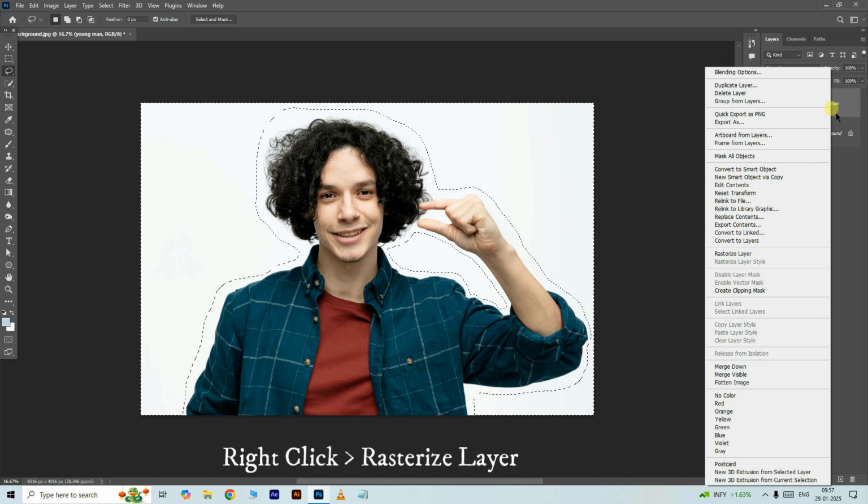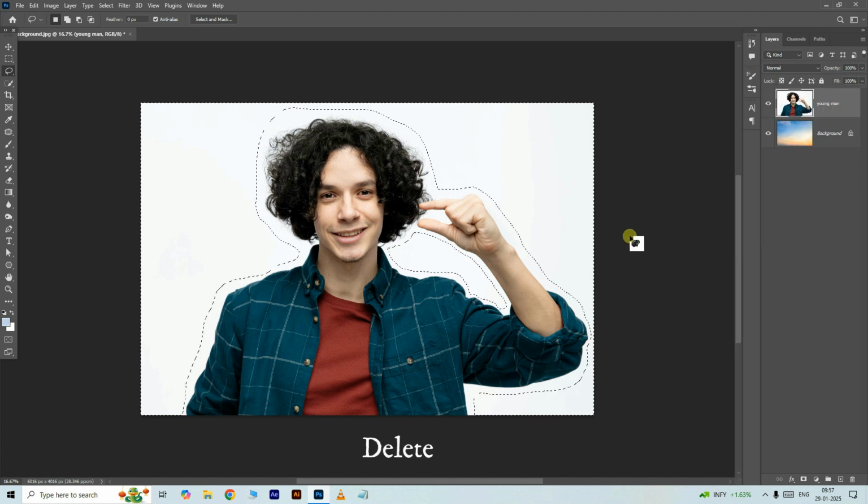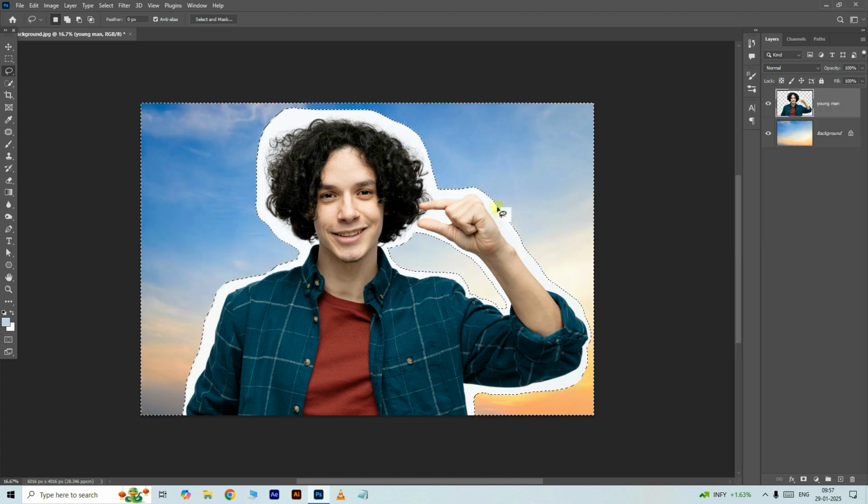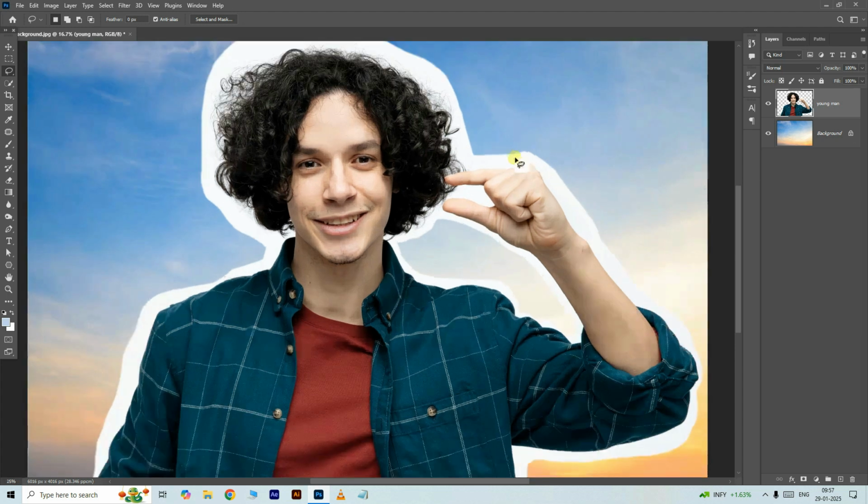Right click on this layer and choose rasterize layer. Now press the delete button to delete the selection. Right click and choose deselect.